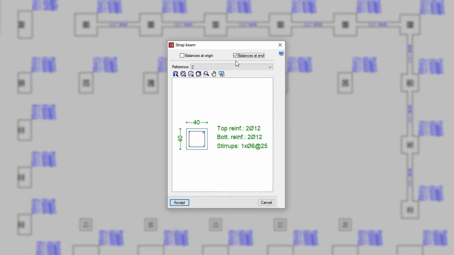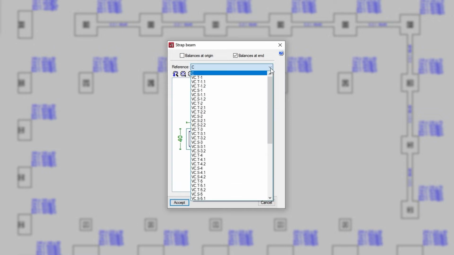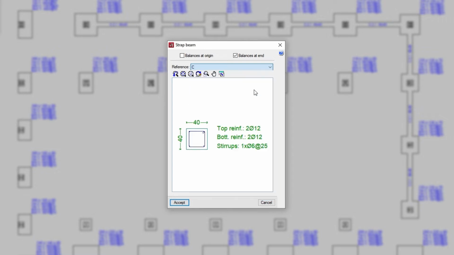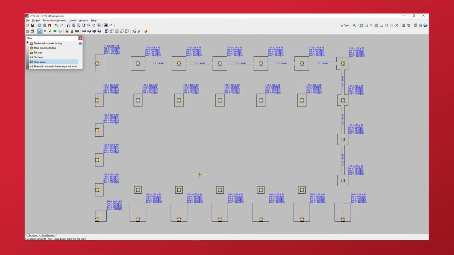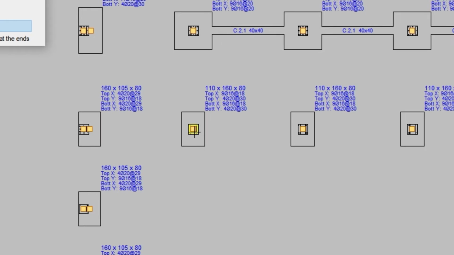Then, as in the previous case, we select the type of beam in the reference drop-down menu, and after clicking Accept, we draw the beam in the plan using the left mouse button. The origin and end of a strap beam depend exclusively on the order of data entry.